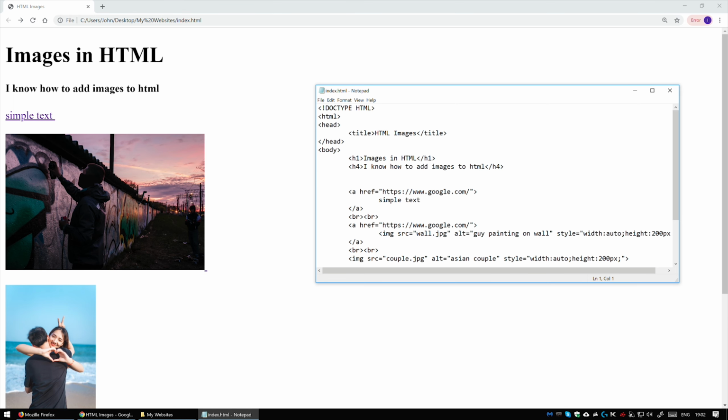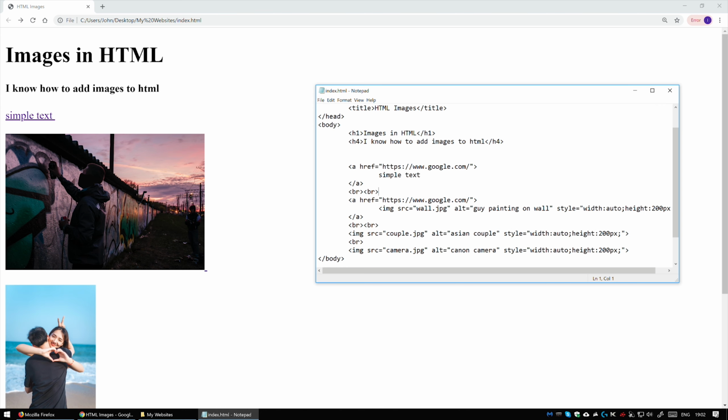Let me add a little more space. No matter if the user clicks on the text here, which is inside a link element, send him to Google, right? Or in case he clicks on the image, which is inside the link element as well, do the same job. No matter if you click on this text or on this image, go to google.com.